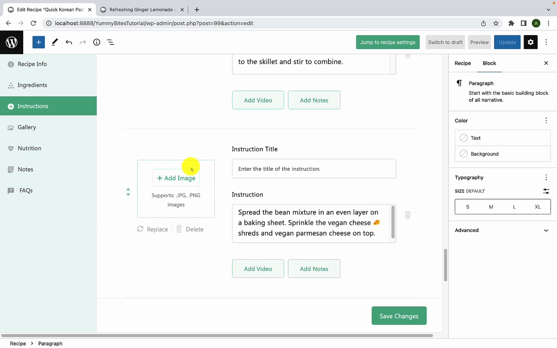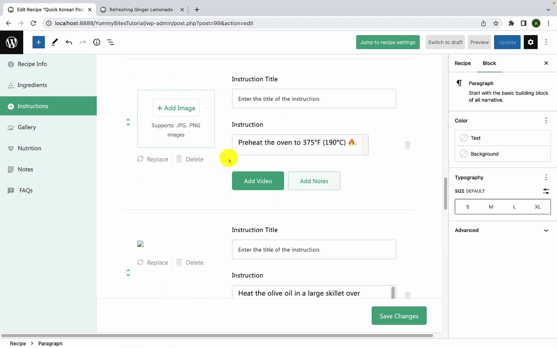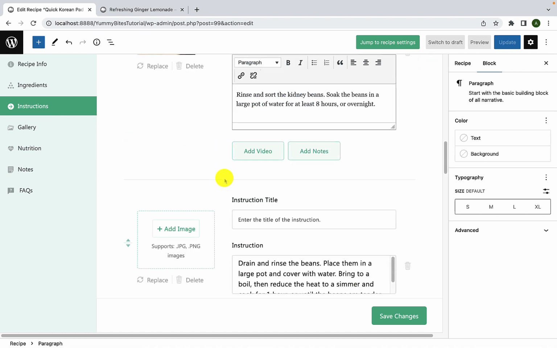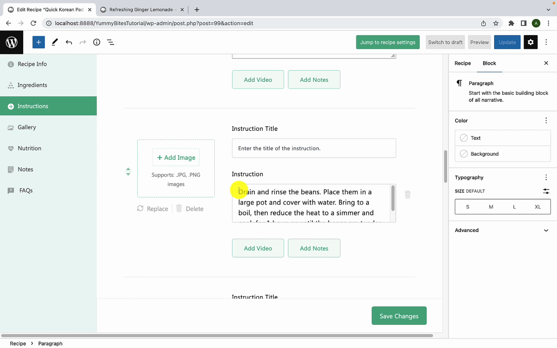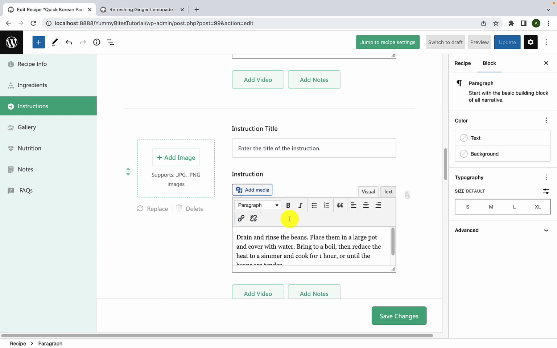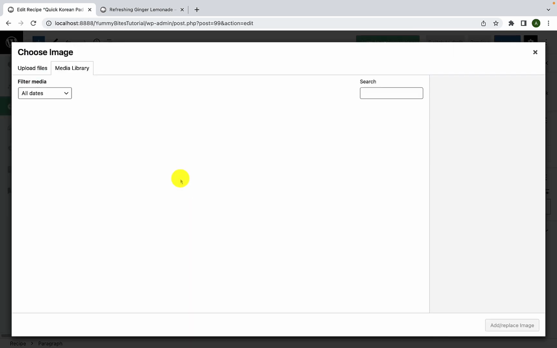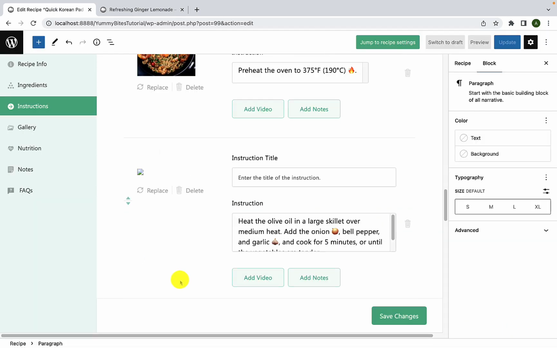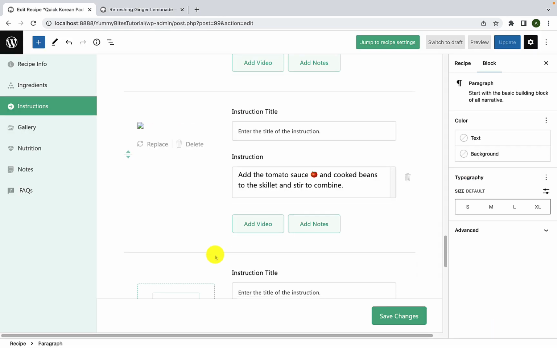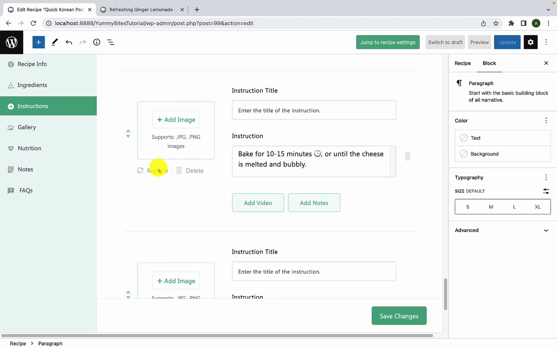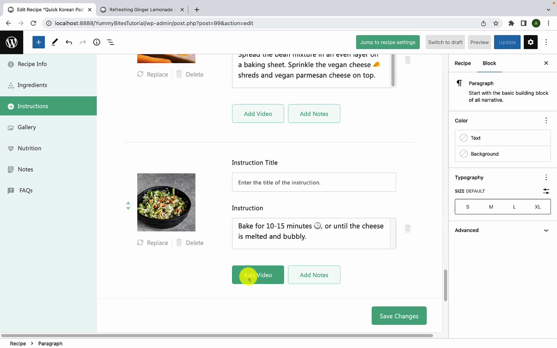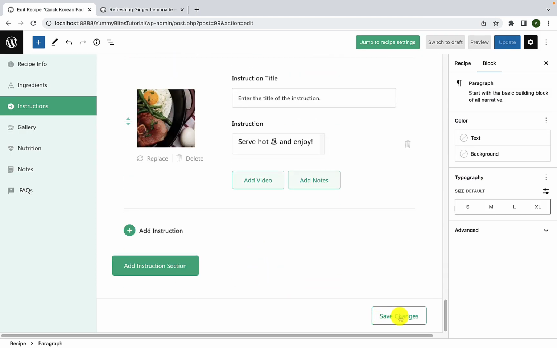For now, I will add my own images to the instructions here. So all you can do is, you can just remove the instructions here. Then you can replace them with the instructions of your own. For now, let me finish adding the images. After you are done, click on Save Changes.